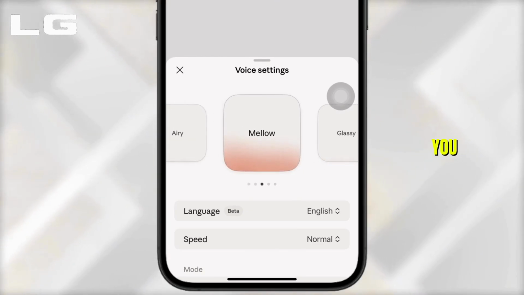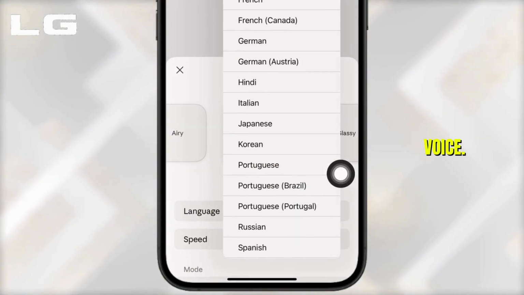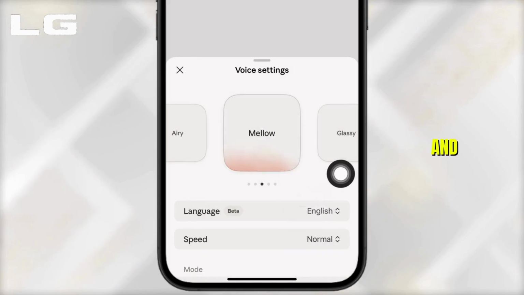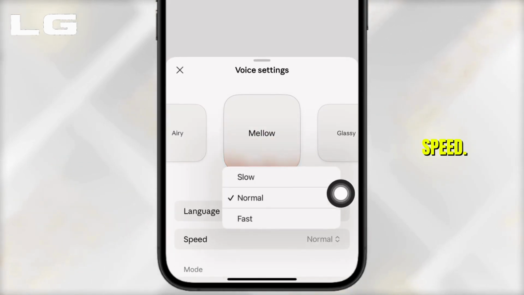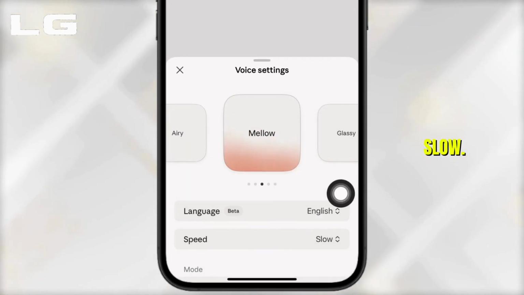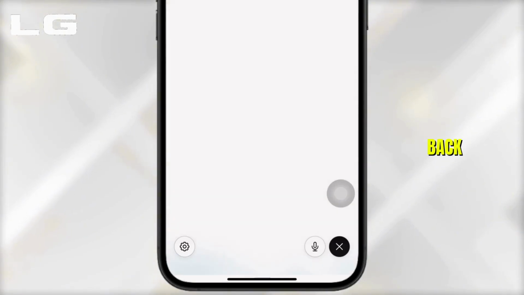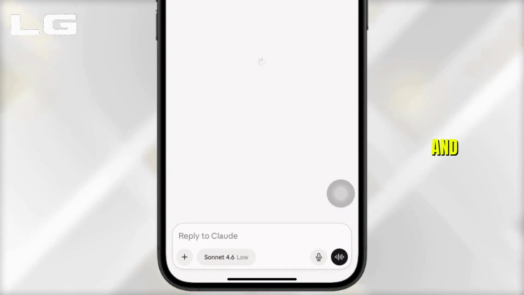Once you've selected, you can also change the language of the voice. Change according to your need, and also change the speed. Let me set it to slow. Now go back and you can speak anything you want to, and then you'll be good to go.